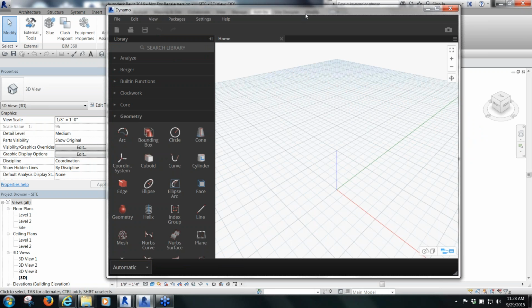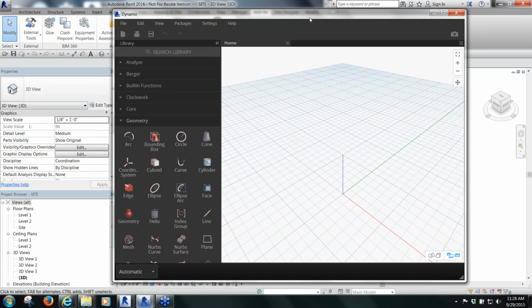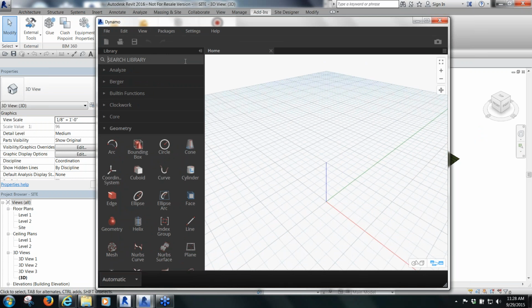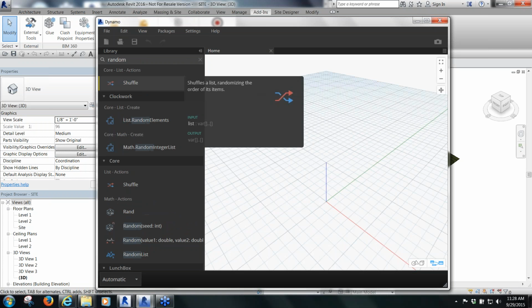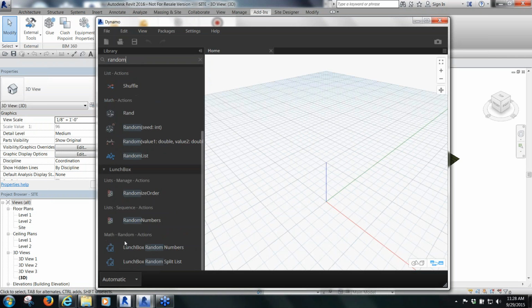So where do I start with this? Well, I want a random set of numbers. So let's see if we have a node for random. If I type in random, we see we've got a node here called random list. Let's go ahead and add that in. Now, I could search for a number node, but if I double click, that adds some design script here, and I can just tell it manually what I want. I want 100 pieces.